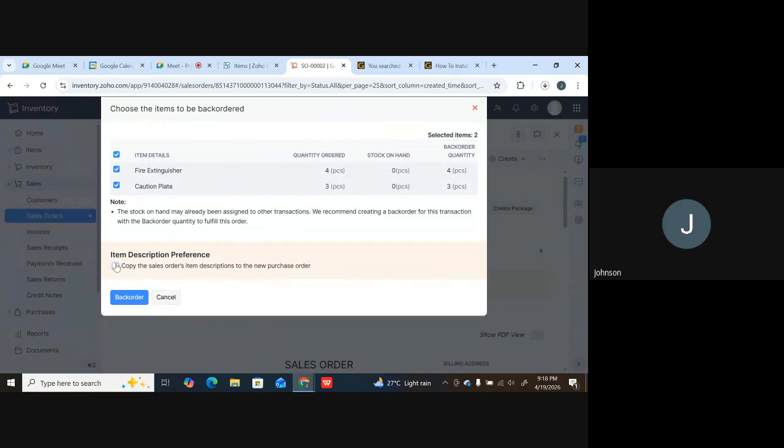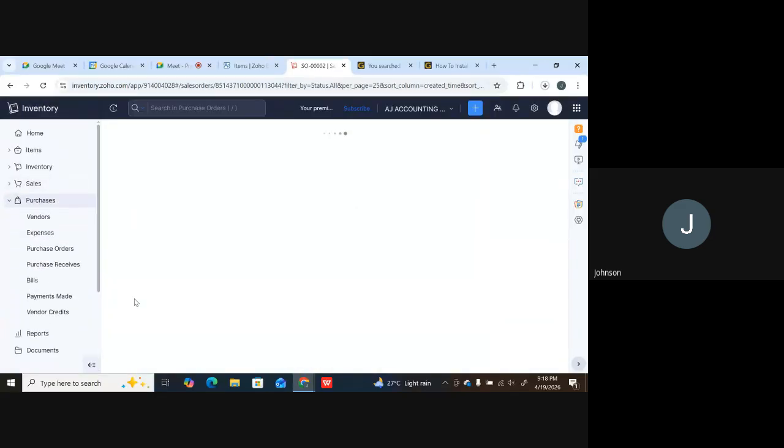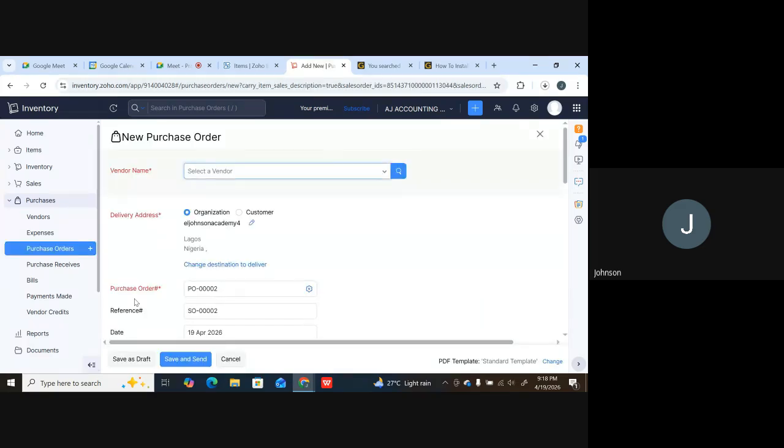Item description preference: copy the sales order item description in the purchase order. Once we've done that, we now back order. It's going to convert this into a purchase order. So let's see what happens now. Look at it now.